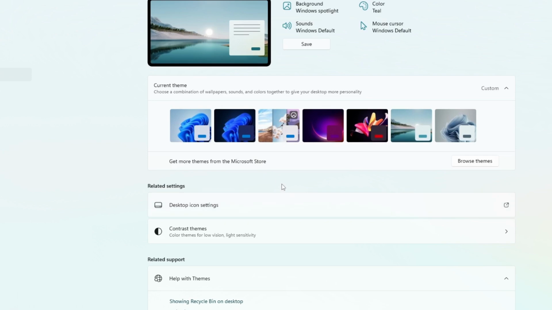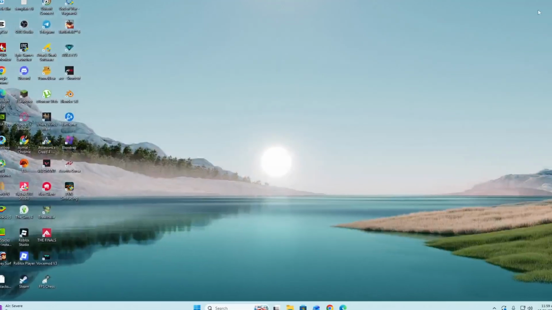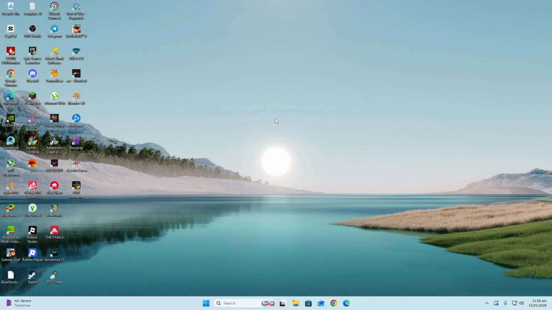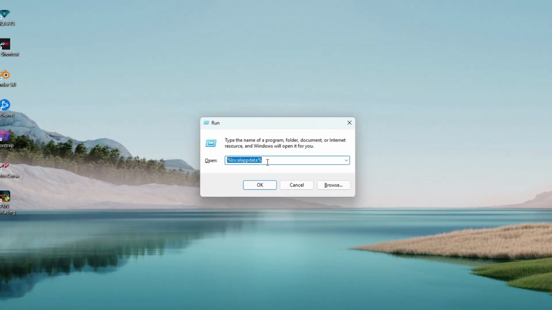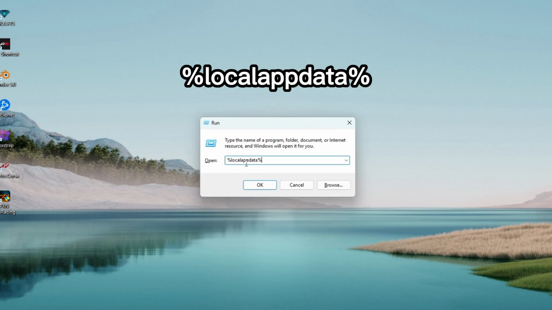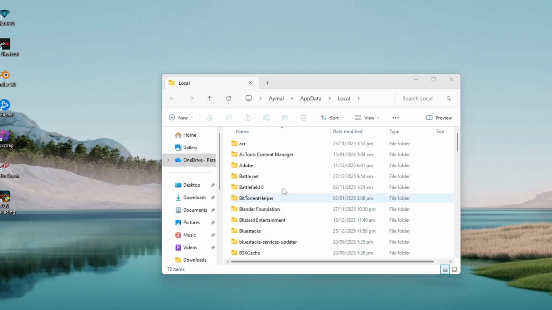If the icons look blank or broken, the icon cache may be corrupted. To fix this, first press Windows and R on your keyboard to open the Run box. In the box, type %localappdata% and press Enter. This will open the local folder automatically.